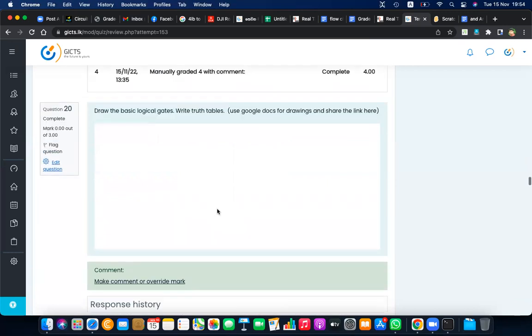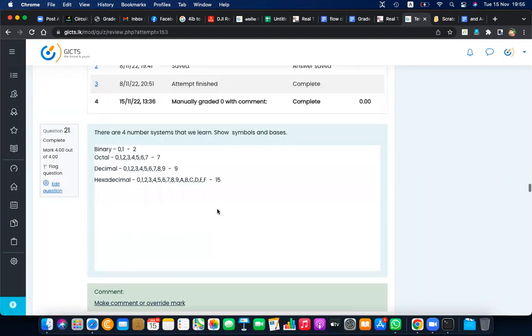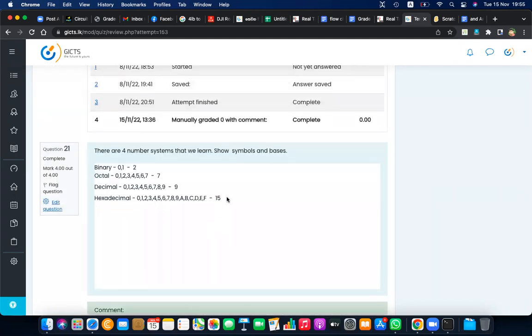Question 20. Draw the basic logic gates. Yes, we have done that already. The basic logic gates we just discussed: AND gate, OR gate, and NOT gate. There are 4 number systems. We learned that also. Binary, 0 and 1, and 0 to 7 in octal.